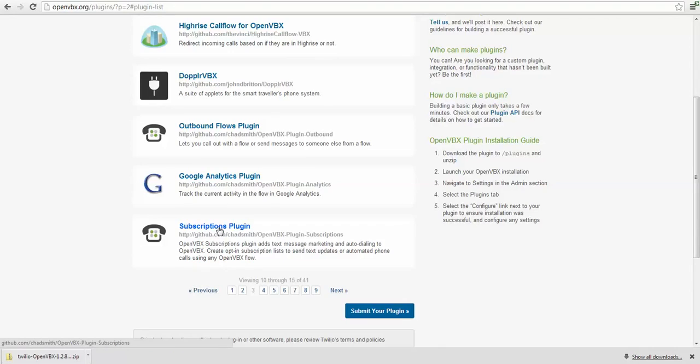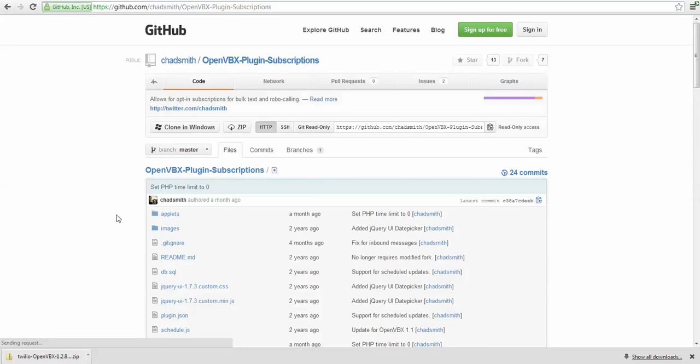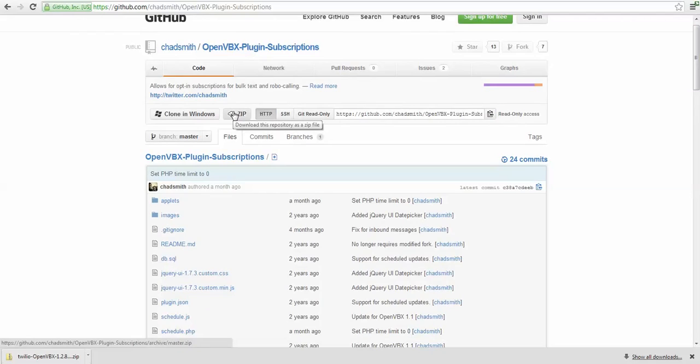It allows you to set up a list to where you can see all the phone numbers of people that have called you back. So you'll want to do the same thing here. Go ahead and click on that, and it's going to take me to a page where I can download the file. So here's a zip file. Download this repository as a zip file. All right, so let's go ahead, grab that. And we got OpenVBX subscription-master.zip. All right, so that is the first thing we need to do.